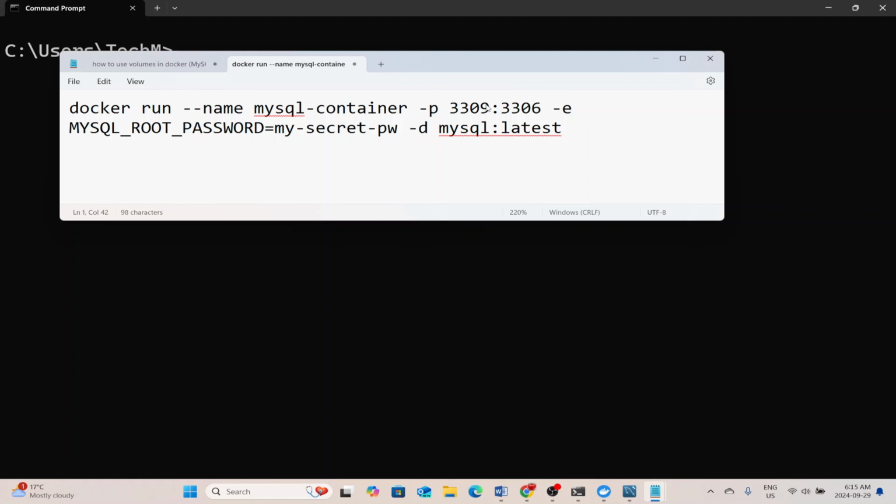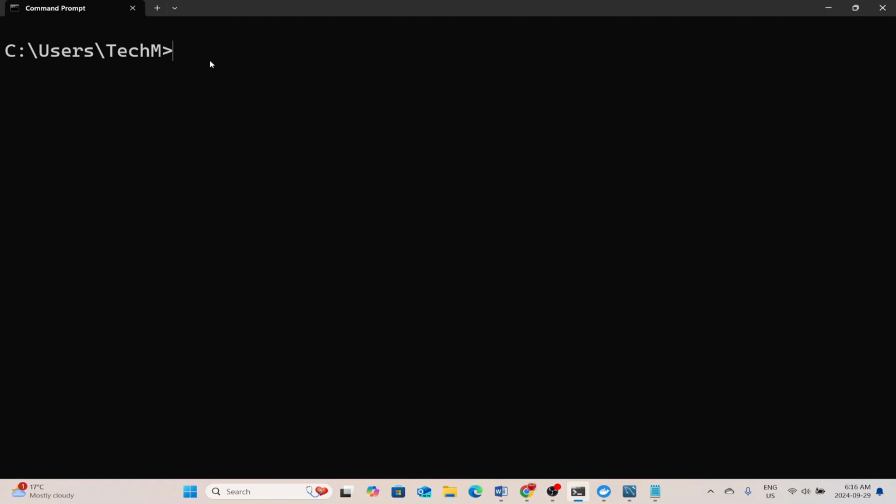Let's go ahead and run this command. We name the container MySQL container for easy reference. We map port 3306 from the container to our local port 3309. Here we are setting the root password to MySecretPassword. Finally, we will run the MySQL container in the background using the latest version of the MySQL image. Let's go ahead and run this command.